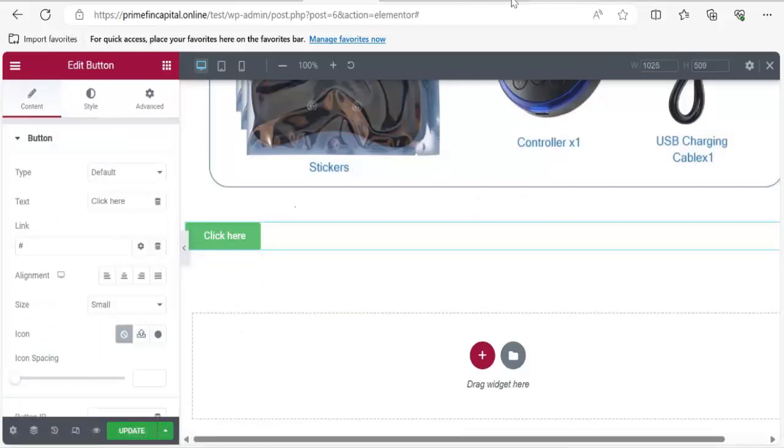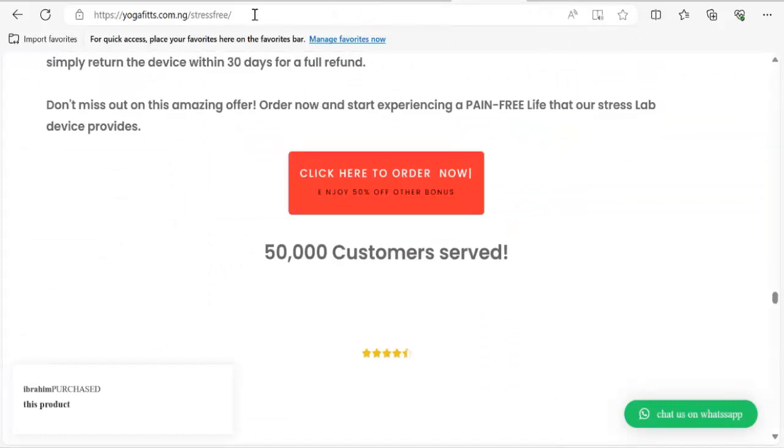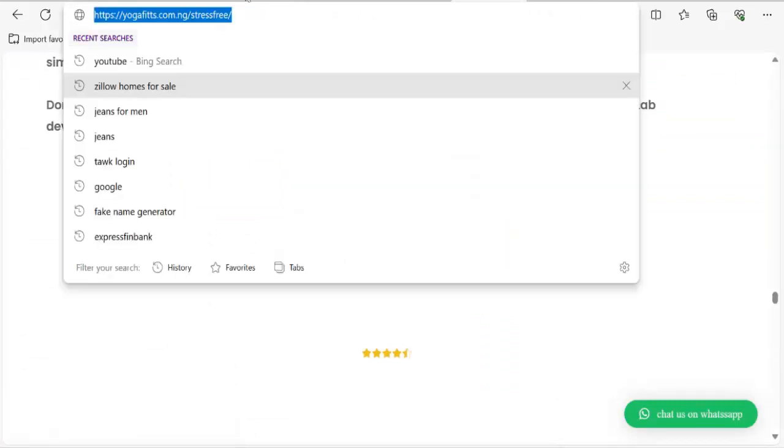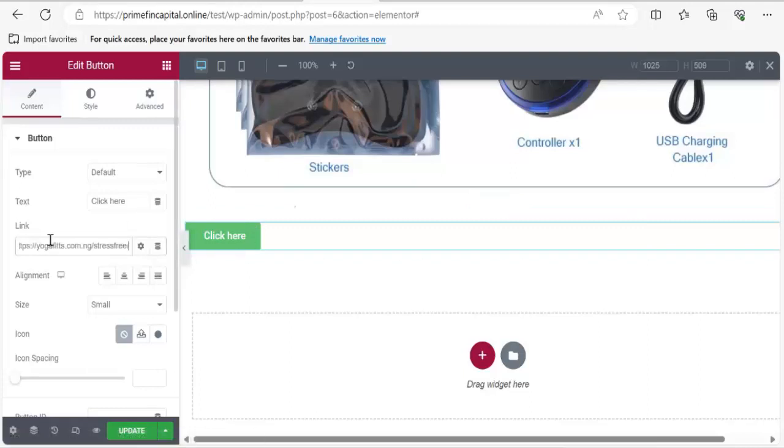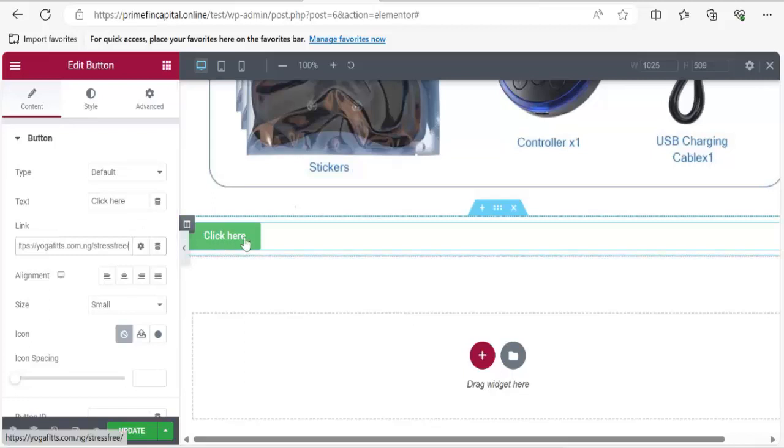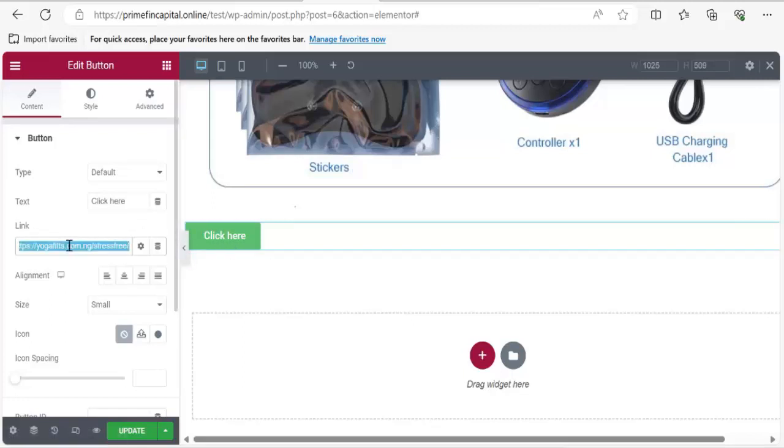Now, if I want to paste the link, I could come over to this place. Let's say I want to use this. I can copy this URL now. I can copy the URL. I can remove this. I'll paste the link inside. That's how to fix a link to a button. Okay, now let me remove this.